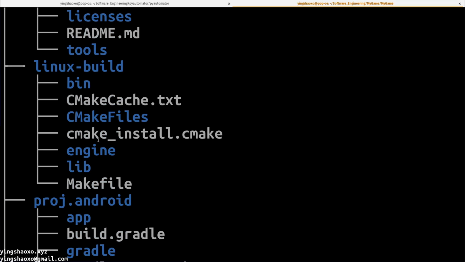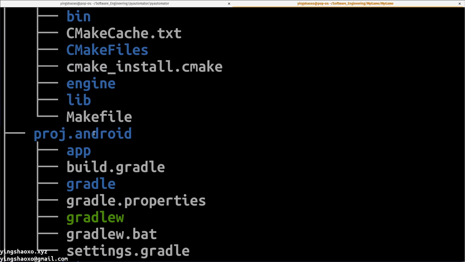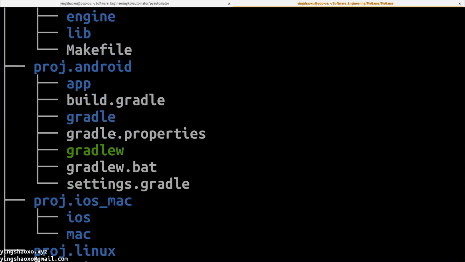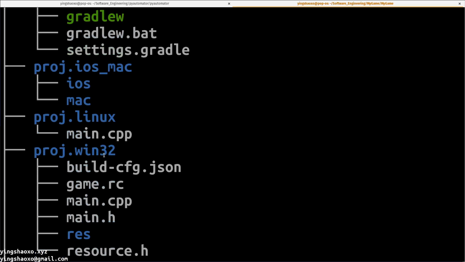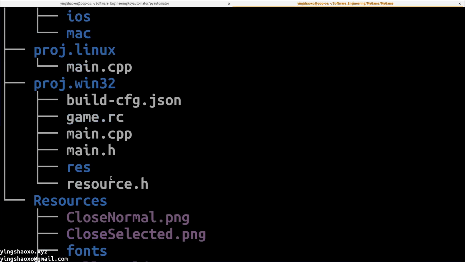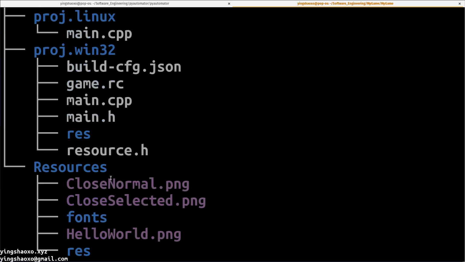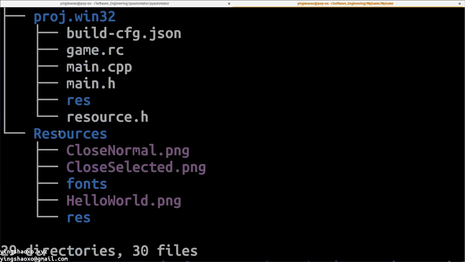It seems like it's some code that's there to help us build the Linux software, and also the Android folder is some boilerplate code to help us compile an Android APK, and the same goes for the iOS folder, Linux folder, and Windows folder. So we can all leave those there. We don't have to worry about those things.